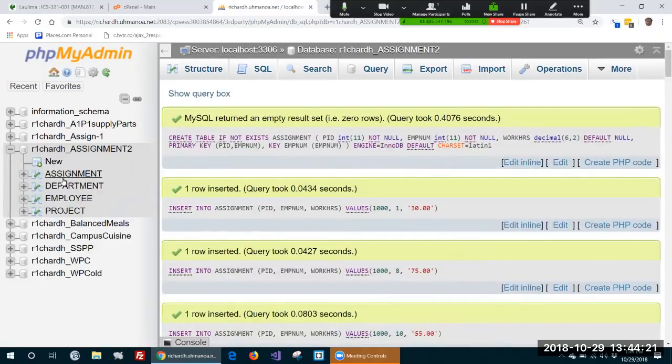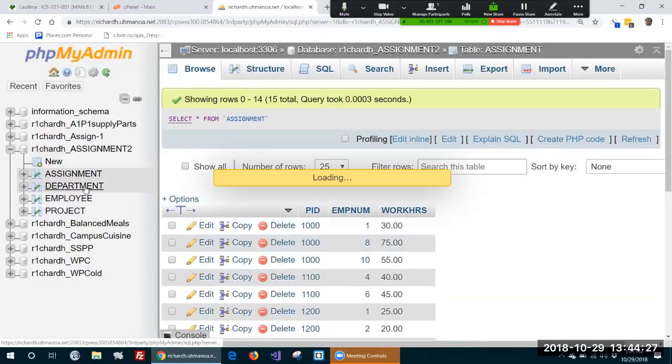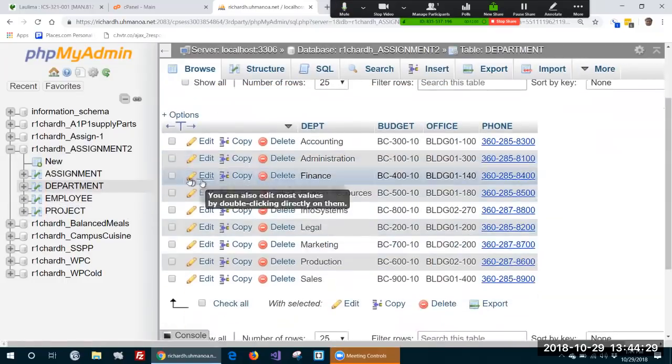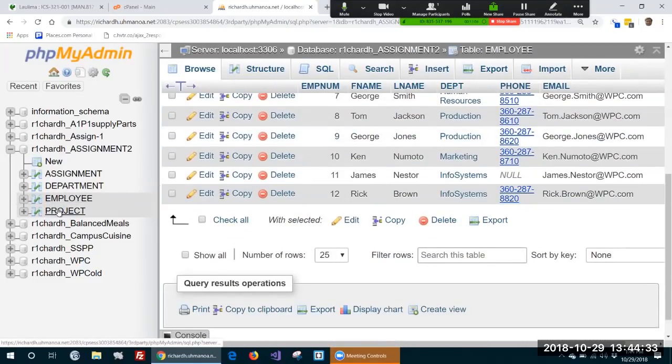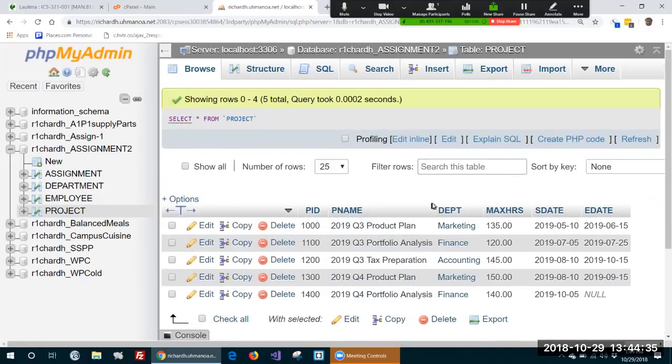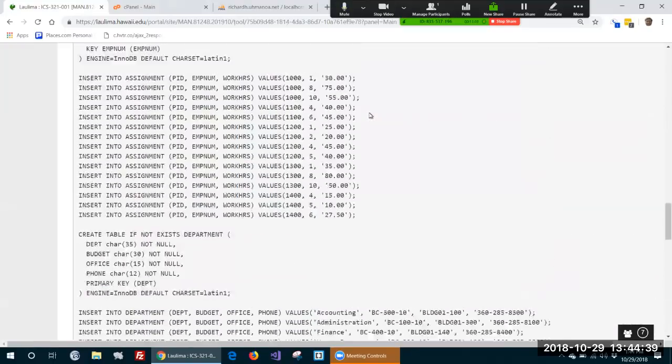And here are 4 tables. There's an assignment table, a department table, an employee table, and a project table. All right, what's next? So I did that.